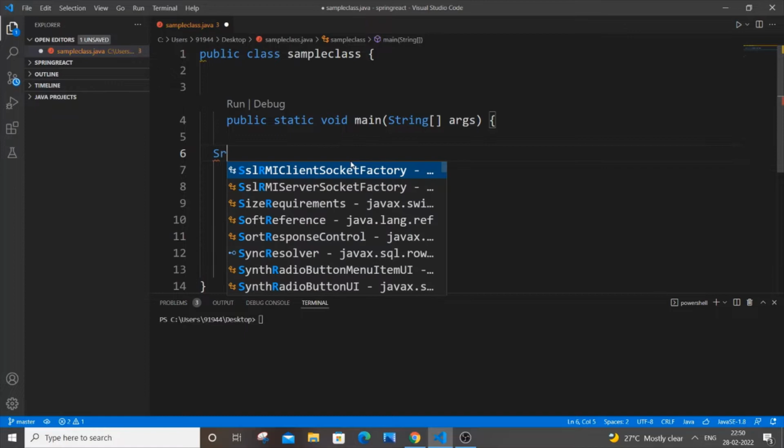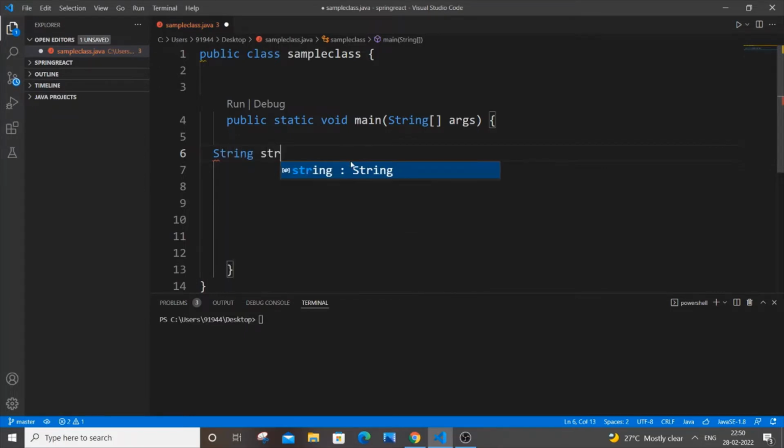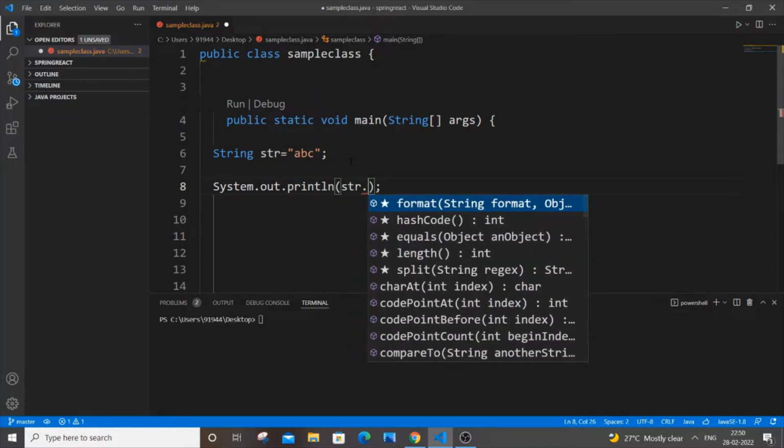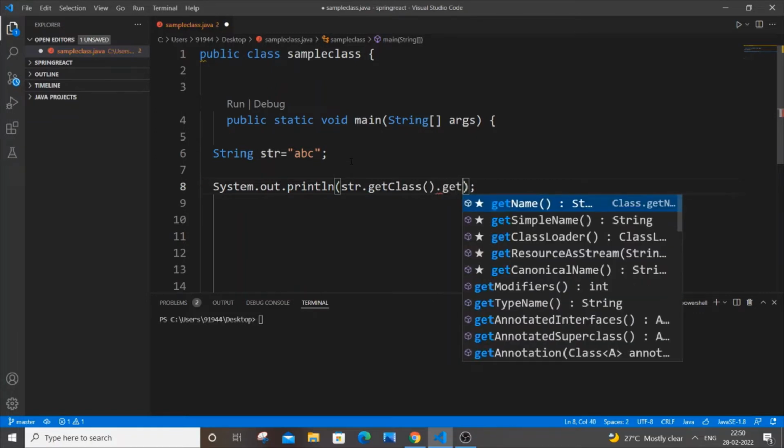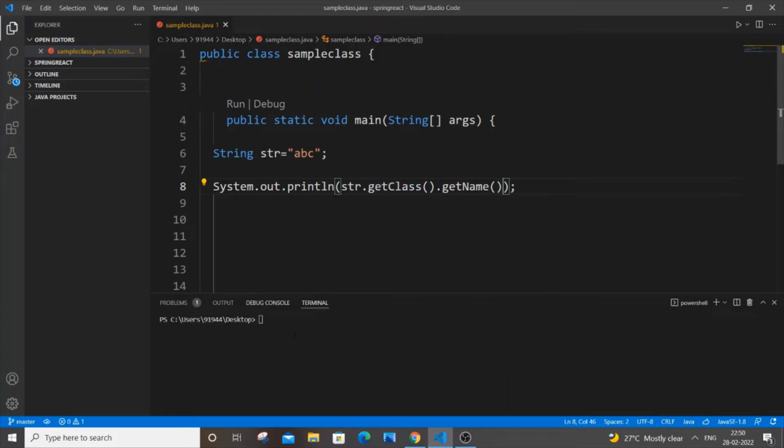So it's going to be String str equal to some random value like abc. Then we put System.out.println, and the function is the variable name dot getClass, dot getName. If you save this and run it, javac first and then java, I will be getting java.lang.String, which means it's of type string.